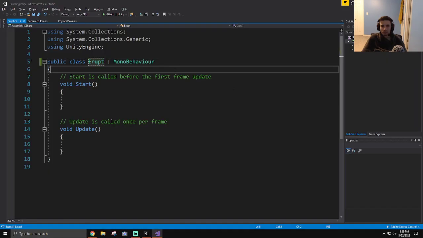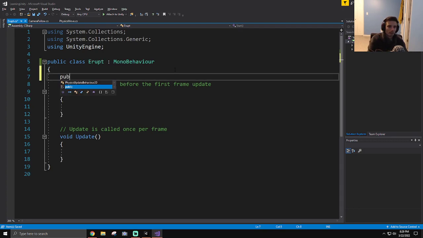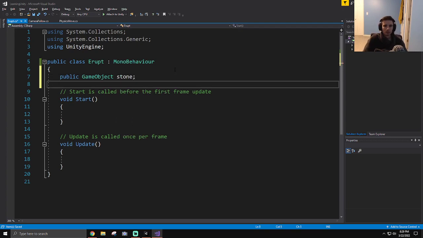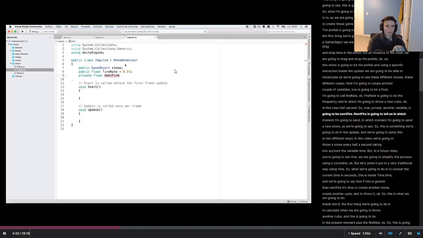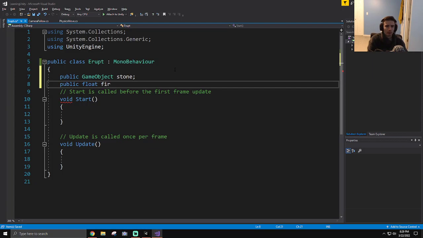Now I'm going to create another couple of variables. One is going to be a float, which I'm going to call fire rate. Fire rate is going to be the frequency, the rate, at which I'm going to throw a new cube, in this case half a second. Now, another private variable is going to be next fire. Next fire is going to tell us at which moment I'm going to send a new stone.